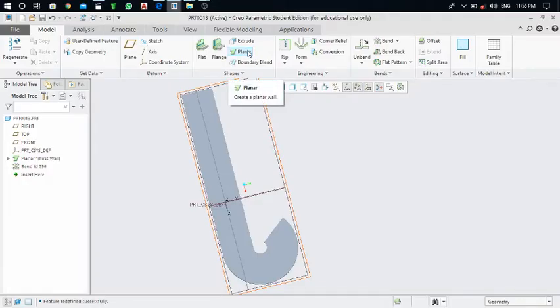Hello friends, welcome to my YouTube channel, and today I am going to show you how to use bend commands. In that, how to use roll bend and planar bend. I have made a separate video on planar bend, and in this video we will focus on how to use roll bend, and simultaneously we will also compare roll bend and planar bend.